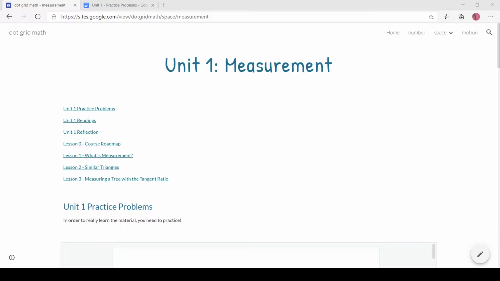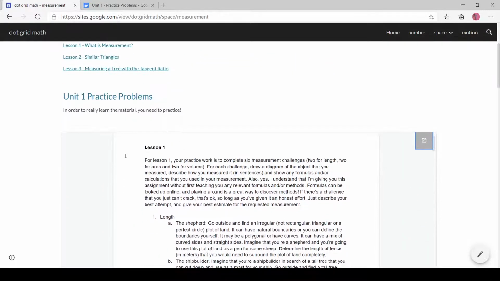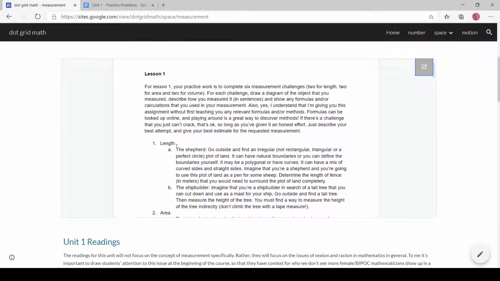Nope, not there. There we go. So you can find this on the course website, my website, which will be linked in the description below. And you'll see here Unit 1 measurement. And for Lesson 1, which is basically an introduction to measurement, you can see that the practice is to complete 6 measurement challenges. Now, if you're a teacher and you want to assign a different number, obviously that's up to you. For my students, I ask them to do 6, 2 of each type.